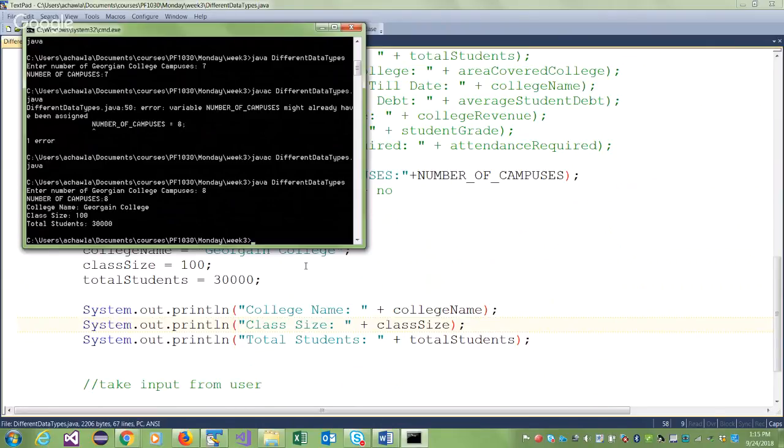But yes, if you were writing an application for Georgian College only, then you could hard code data as required. So I could say number of campuses is a constant. I could say college name is a constant. At least those two I can make constant. So that's how you think.